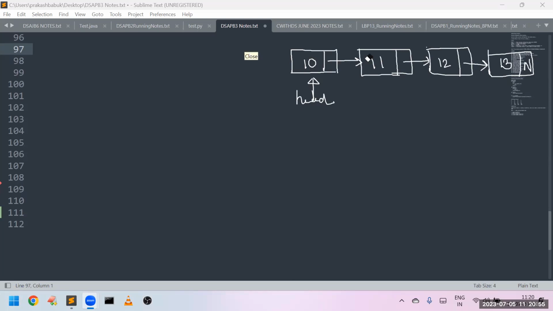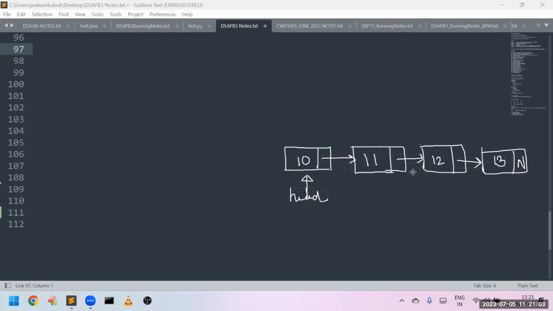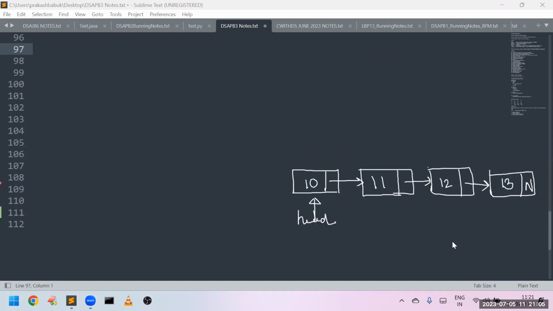I request everyone to please confirm. Is it clear what a single linked list is? How is this single linked list represented? If you are okay with this, I will go with the operations on the single linked list. Basic operations I will explain. Can I continue? Yes, sir.